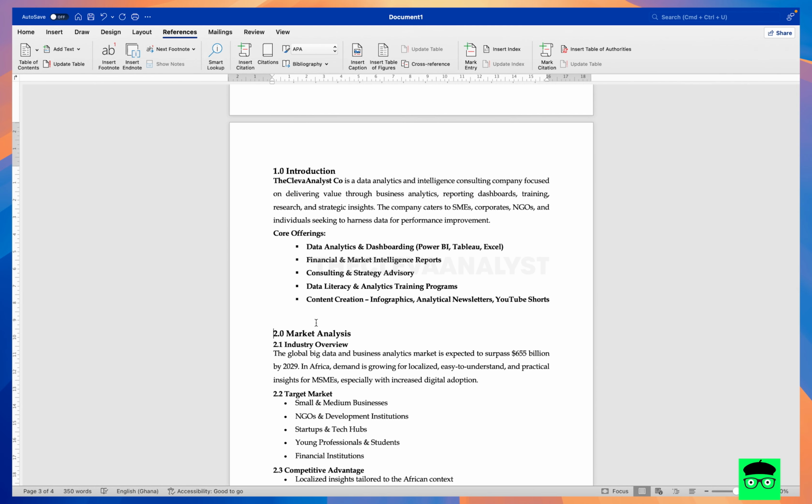So that's a good thing about this. You need not manually type everything. Create your table of contents as easily as possible.